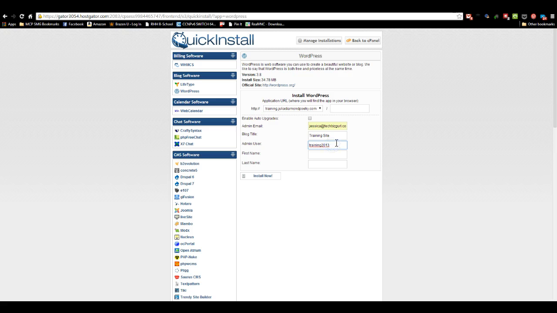When you create your admin user account, just do not call it admin. It's just one of those little simple tricks you can do to make your site a little bit more secure. Hackers know that when people install WordPress, typically there is an admin account installed. So if you don't have an admin account installed and you create something a little bit different as your username, you're already one step ahead of them when they try to hack your site, if they do. So I'm just going to call it Training 2013, just something that I need to remember, and I'm going to click Install Now.